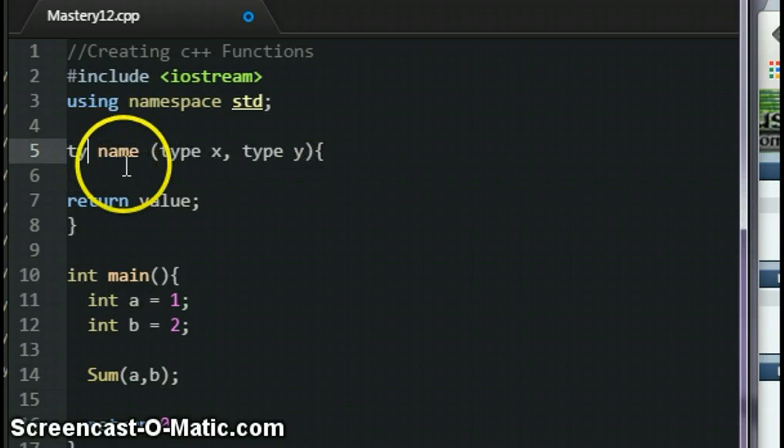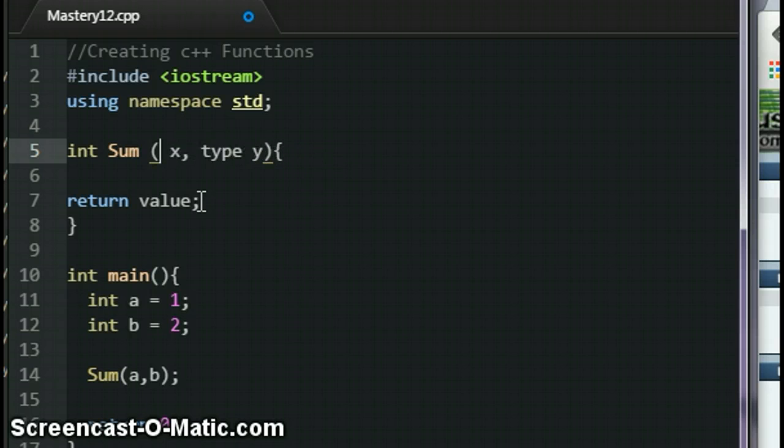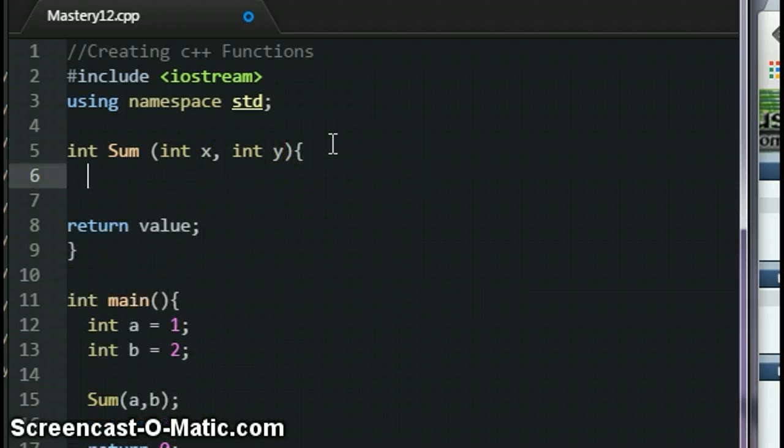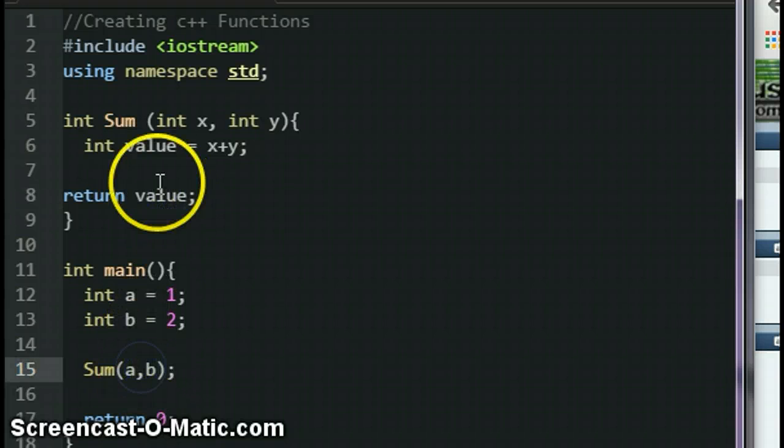So we have to create the function. It's going to be an integer. We have to name it sum. This is what we are calling. We open up the parameters, and we're introducing integer values, so it's going to be int x and int y. Inside the statement, we introduce the value, an integer, which is going to be the sum of x plus y. As you can see, x took the value of a, and y took the value of b. So it's going to be 1 plus 2, and it's going to return 3 right here.